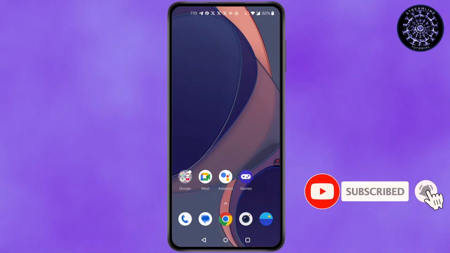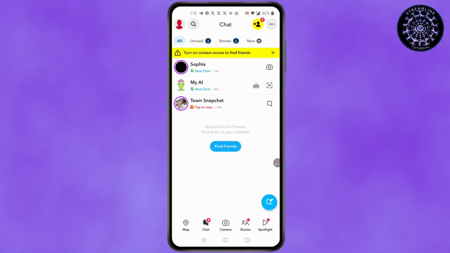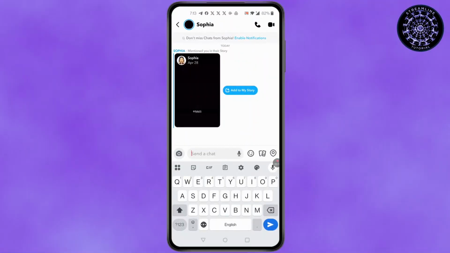First, open Snapchat. Go to chats at the bottom and you need to add or repost story. You need to be mentioned. So click on the chat that you were mentioned on. Then click on the story.